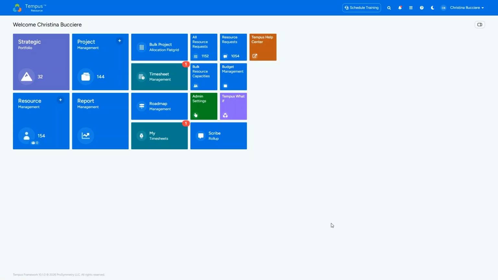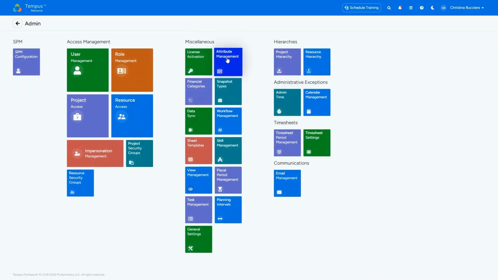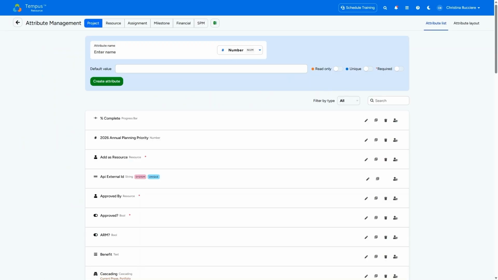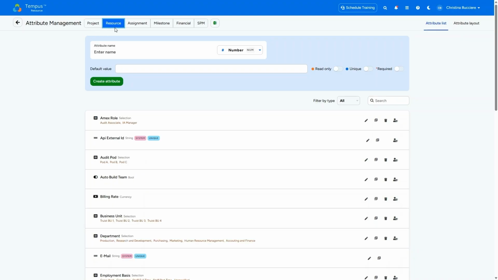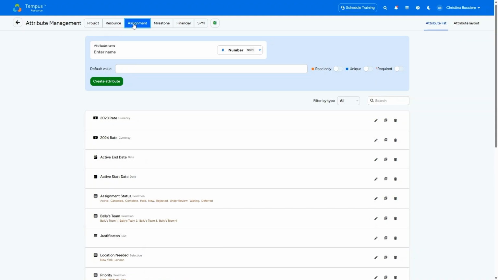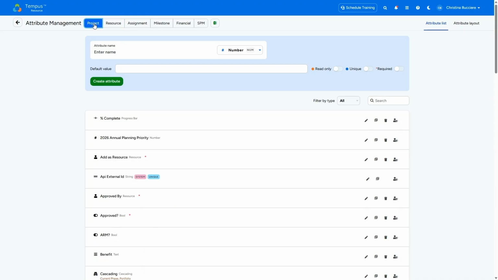All of your attributes, which are used to describe your data points, are created and managed in Admin Settings and then the Attribute Management tile. In this tile, the tabs at the top will tell you which kinds of attributes exist in Tempus and tells you which tab you need to be on when creating that type of attribute. In each tab, you will see any existing attributes for that attribute type, including system attributes and custom ones that you have created in your own environment.